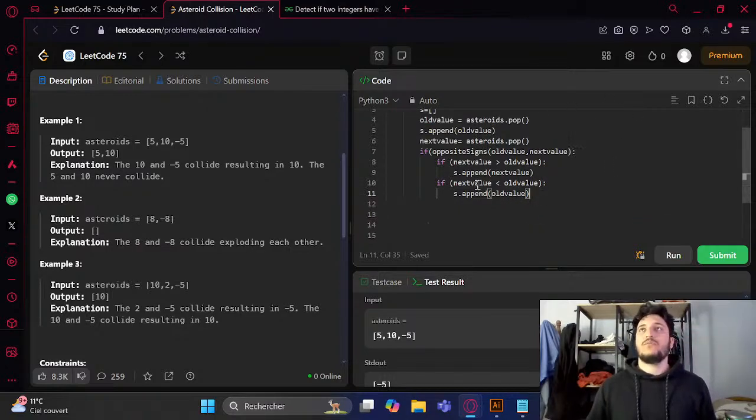So I'm gonna compare the old value. Else, in case they have the. Else, we're not gonna append anything. So we're just gonna move to the next one. Okay. I think that's it.